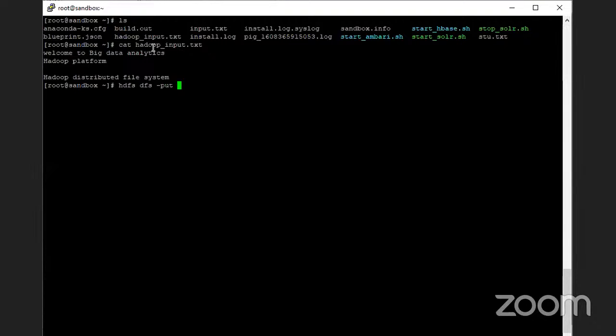So put is a command, and you should specify the source path. As I'm in the current working directory with the file hadoop_input.txt, I can directly specify hadoop_input.txt. In place of this, you can also specify some other file, but you have to give the complete path. Since it is in the current working directory, I can directly give it, so it takes this file from the current working directory. Where I should place this in the Hadoop distributed file system, that is your destination path.